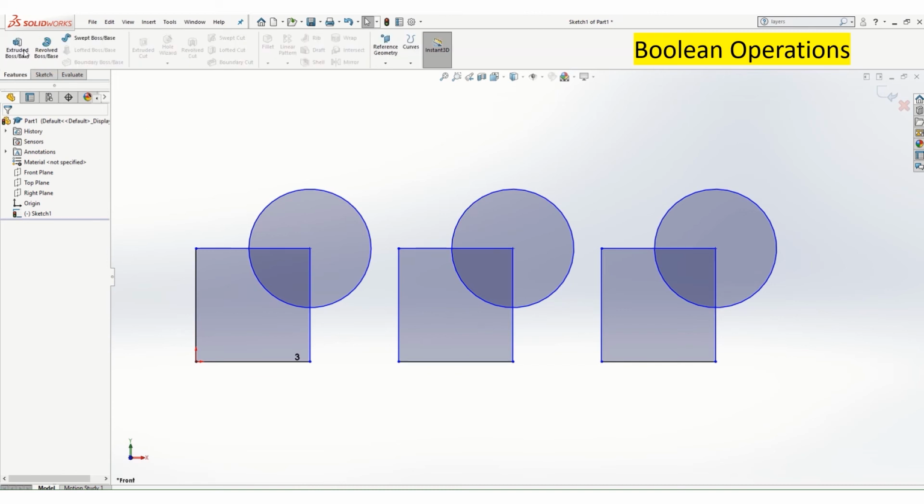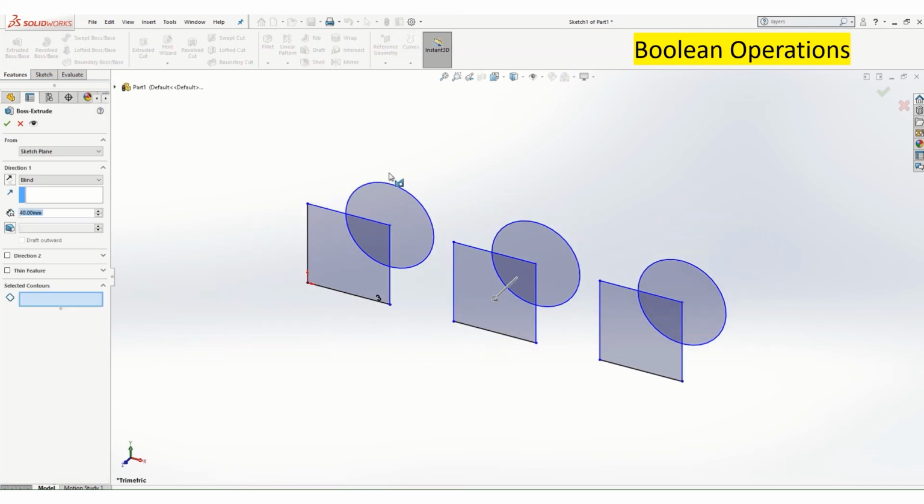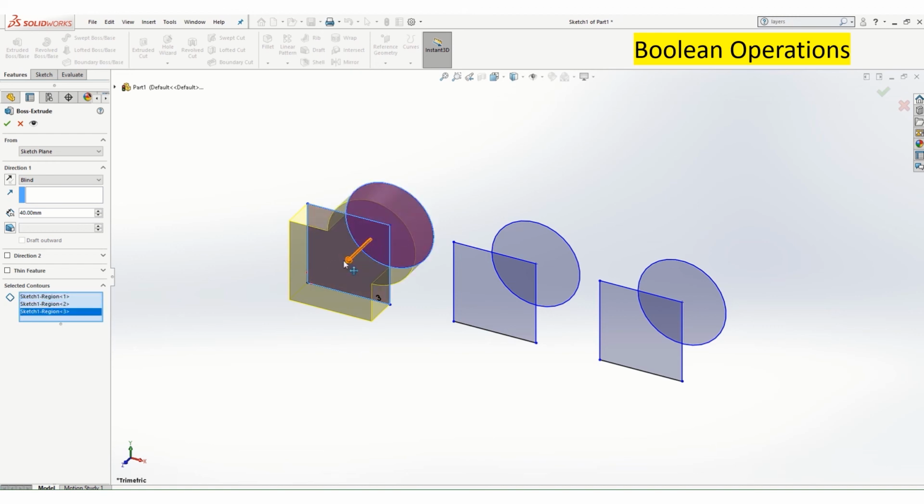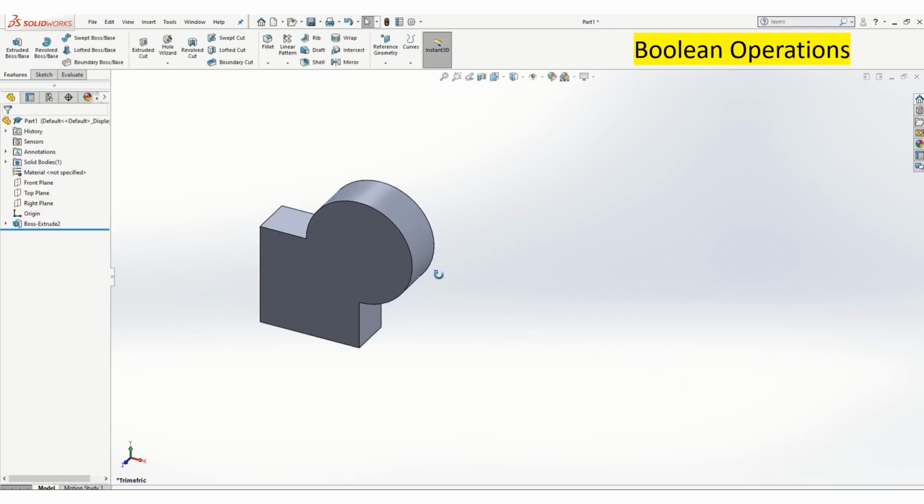So if I go to feature and go to extrude, because I've got multiple areas and it's not one enclosed profile, I can now use selected contours to pick what I want Solidworks to extrude. So in the first one, I'm going to select all 3 areas, and Solidworks will join all of those together to create a union of those shapes. So union will join things together.